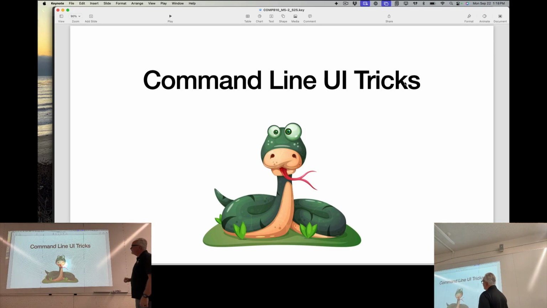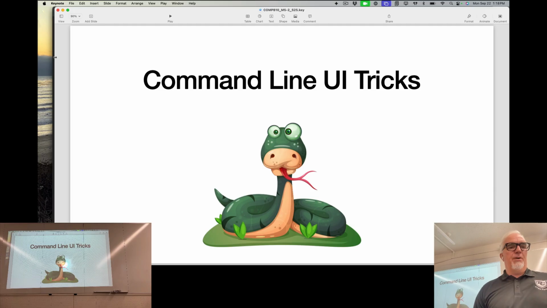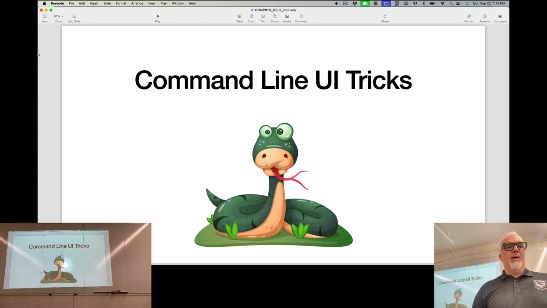I want to show you a few what I call command line tricks. I've sort of shown you a little bit of this, but I want to take it a little bit further today and a little bit deeper and show you some of the ways that people use the command line to make programs that look a little bit more attractive.